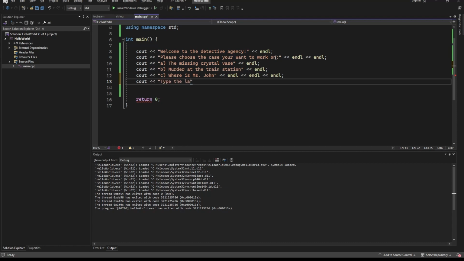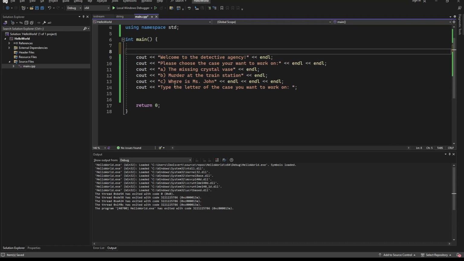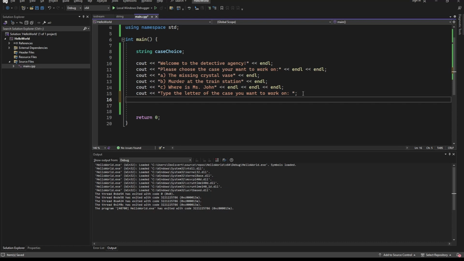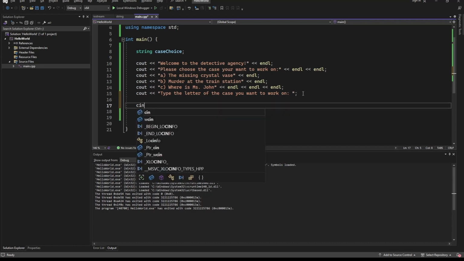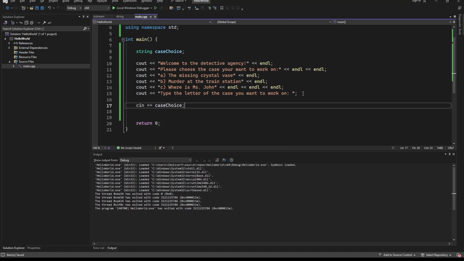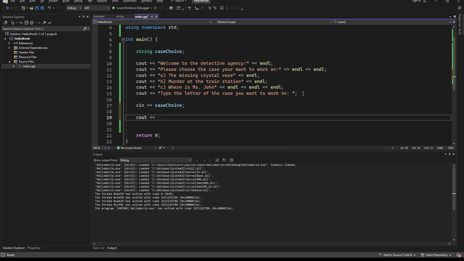Type the letter of the case you want to work on. And there we go. So the person is going to enter the letter, and we're going to store this. So we're going to make a string caseChoice. We're just going to use cin because the person isn't supposed to put any space anyway. So let's go with caseChoice. And then we're just going to output whatever the person has entered.